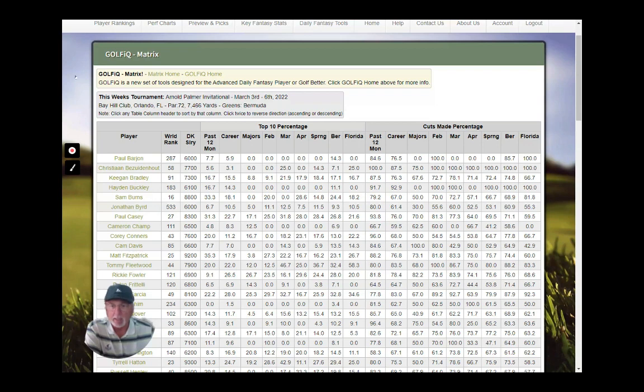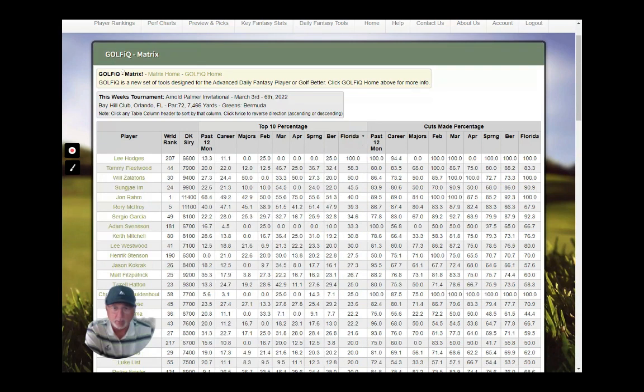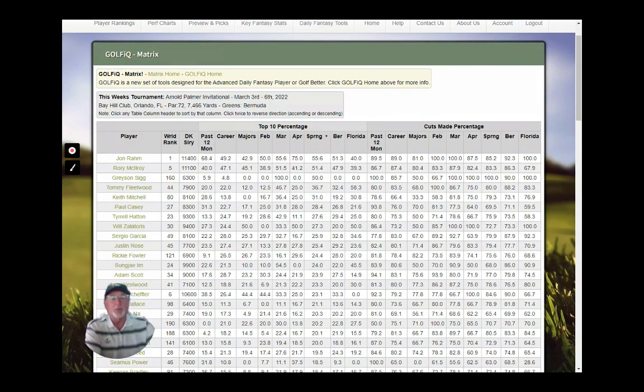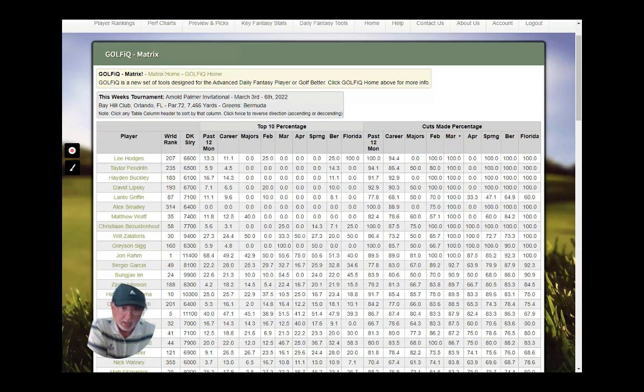So I can now sort players by their top 10 percentage in Florida. I can sort players by their top 10 percentage on Bermuda greens. I can sort players by their top 10 percentage in the spring season, and so forth. And then the other number I used over here was cuts made percentage. So I can again do the same thing. I can see how players have done cuts made in March.